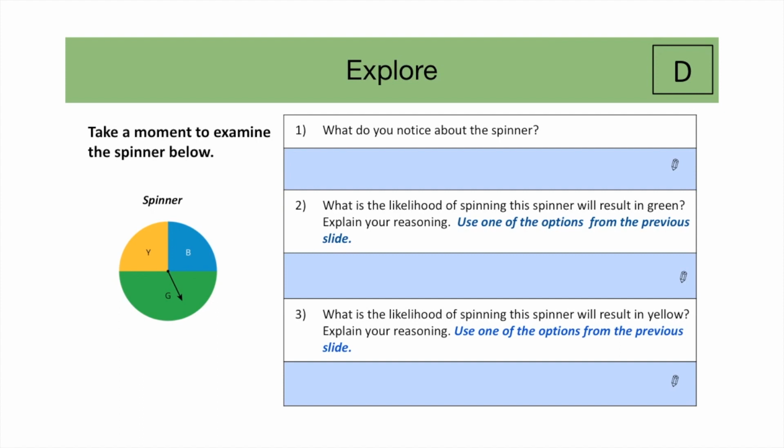So students are going to notice that green takes up half of the spinner, while yellow and blue each take up a fourth. What is the likelihood of spinning the spinner and resulting in green? It's going to be equally likely as not. Students should be able to express that this is the option because it takes up half of the spinner. And what is the likelihood of spinning the spinner on a yellow? And that should be unlikely, since it's only about a 1/4 chance of doing so.